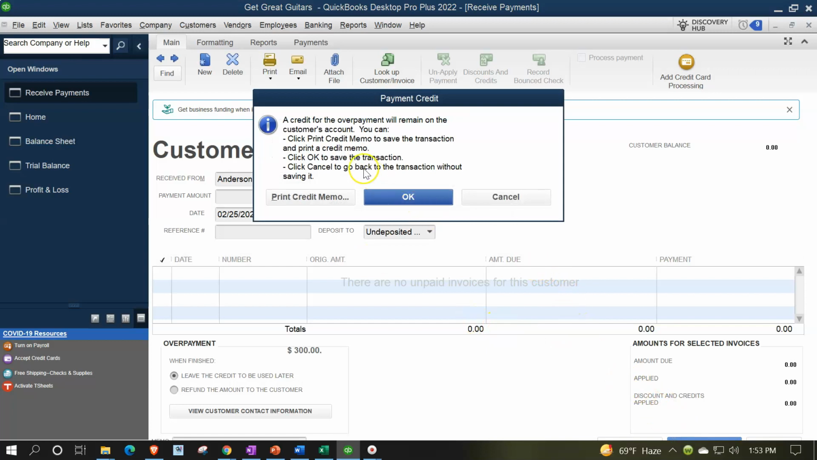So I say a credit for your overpayment will remain on the customer's account, meaning now they've got an overpayment that can be applied to an invoice. If you make an invoice later, you can click print credit memo to save the transaction and print a credit memo. So we could print the credit memo, click OK to save the transaction, click cancel. So I'm going to say go ahead and save it.